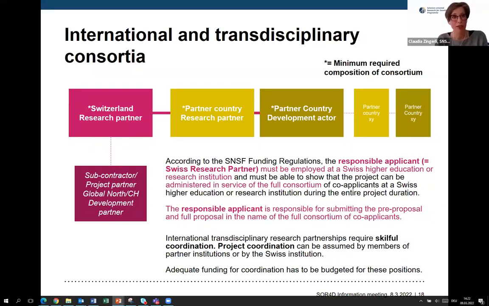It is a shared responsibility. So adequate funding for these positions has to be budgeted. They are there, and please make use of these funds for these coordination tasks that can be really instrumental for these kinds of projects.